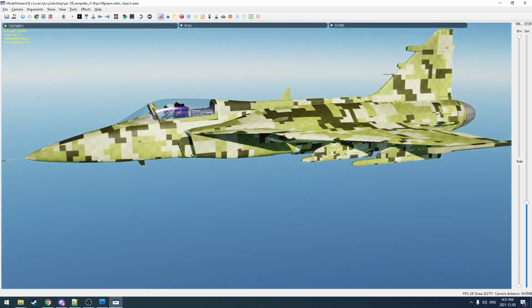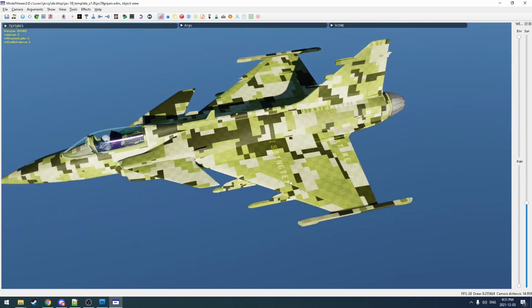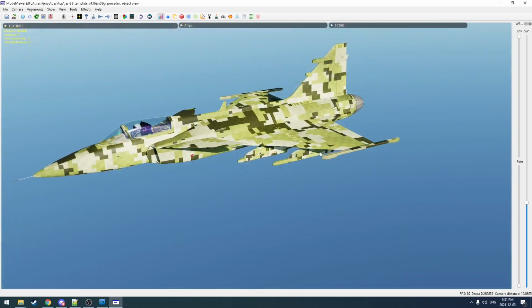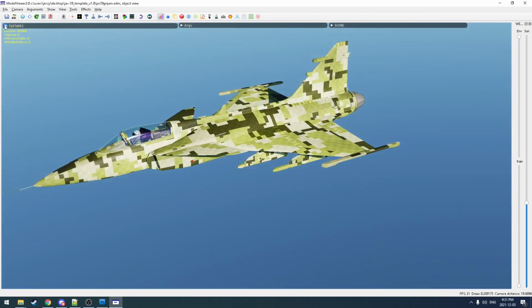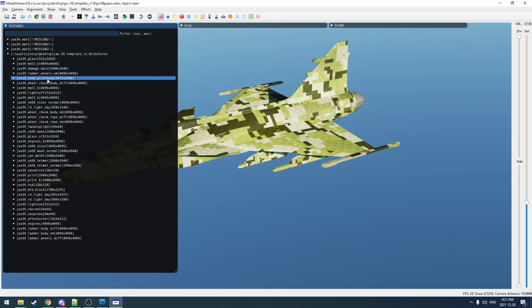So as you can see right now, I have all of this camo on the airplane. That's because I'm missing some textures. And if I go in here, you can see that I'm actually missing these three matte textures, which are important for it to run. So what we're going to do is we're going to generate them.